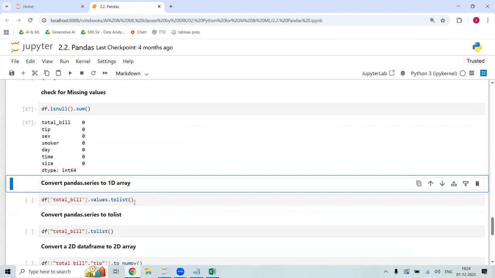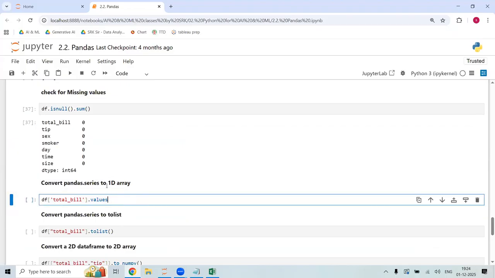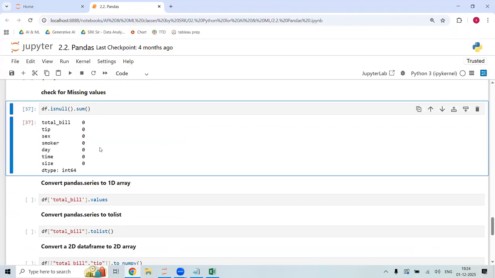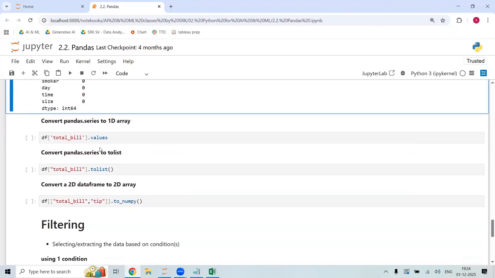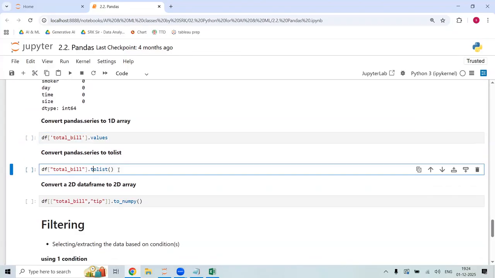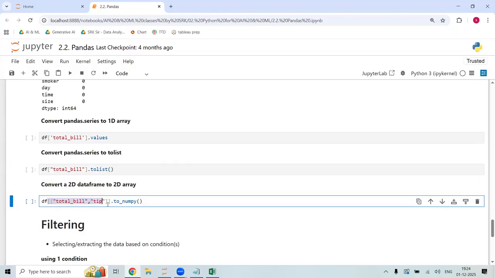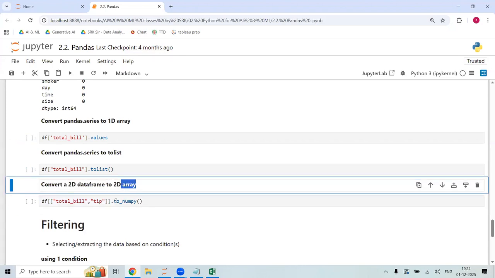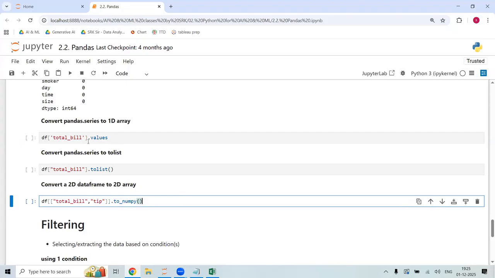Is the point clear, everyone? Like this, we observe the values and how many missing values are there. Next, if you want to convert a pandas series to a 1D array, we use dot values. If you want to convert the series to a list, we use tolist. And if you want to convert a data frame, which is a 2D array, to a 2D array, then you have to use to_numpy.